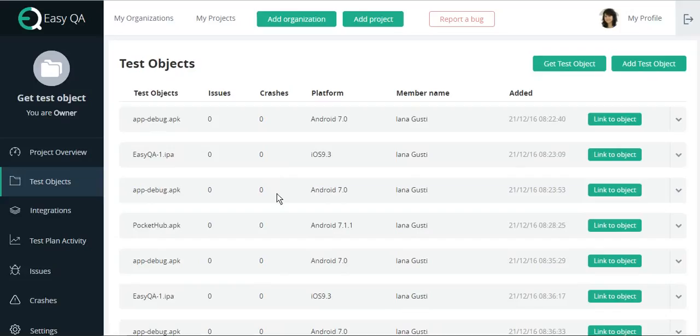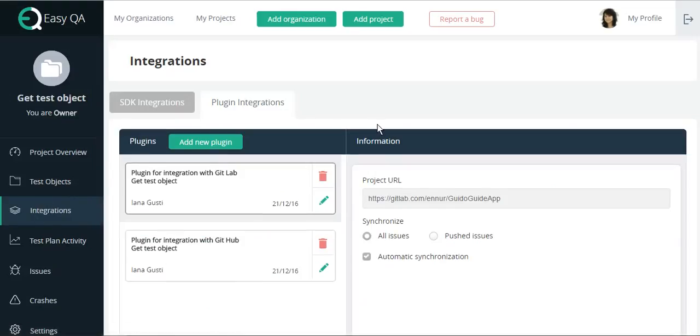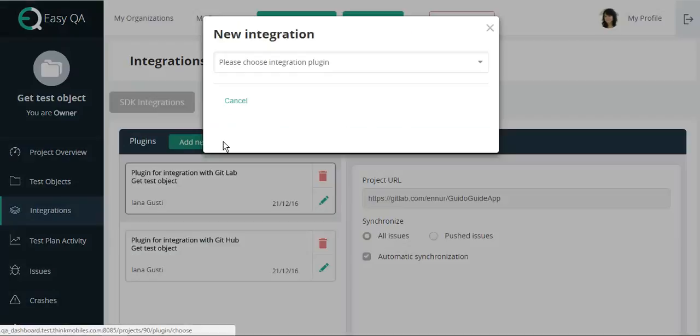EasyQA test management tool allows to get builds directly from GitHub or GitLab. To start this process, you need to integrate EasyQA project with these systems at first. The user can add plugin on Integrations page or Plugins tab. Press Add New Plugin to set a new integration. First, you should choose the system you want to integrate with in the pop-up window.